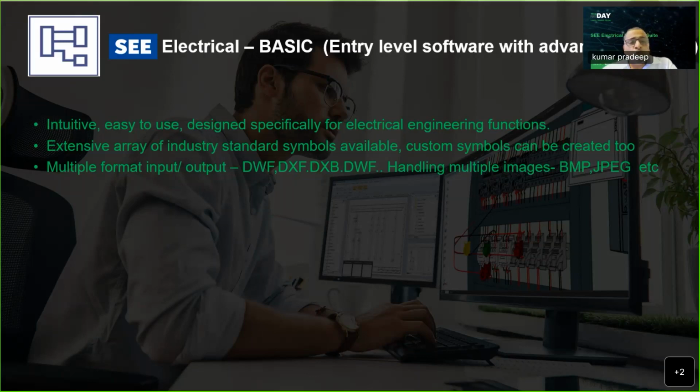The input and output takes multiple formats. So you can take a DWF or a DXF or a DXB. These are some of the formats which we are very comfortable with right now. These formats are compatible with this software. There is also an ACP format, which is the output from the software, but then you can also take output in these type of systems. Even the image which you want to bring in can be taken in JPG or bitmap or whatever it may be.